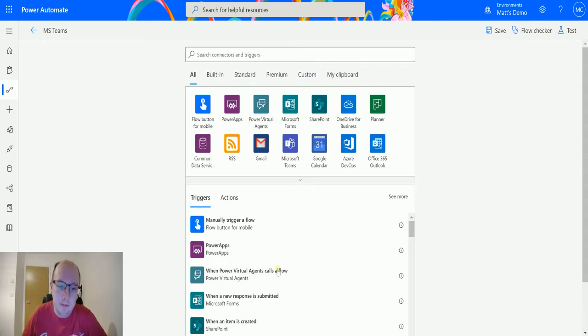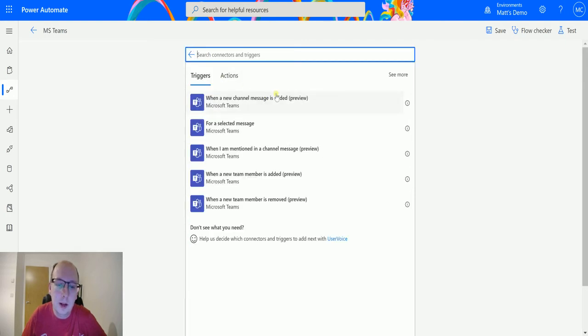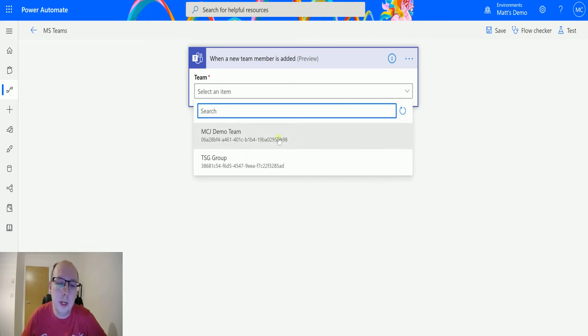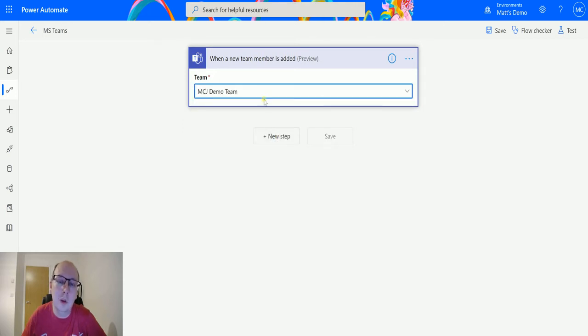So I'm in Power Automate. I have my list of connectors here, and I have the Microsoft Teams connector right here in the middle. So I can click that, and then I can go down to when a new team member is added, preview. Select that one. The thing it's going to ask me for is the actual team. So I'm going to choose my MCJ demo team. That's the one I've been using, the one I'm going to demo today.